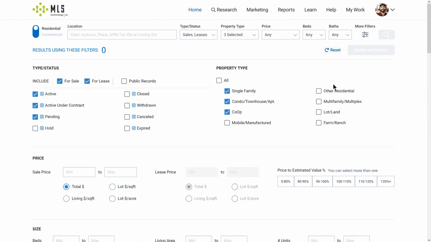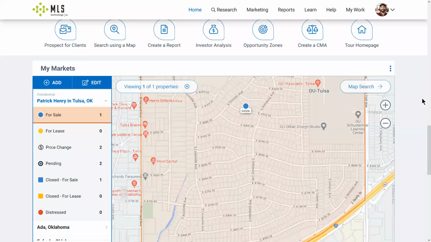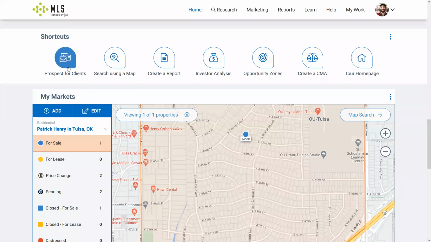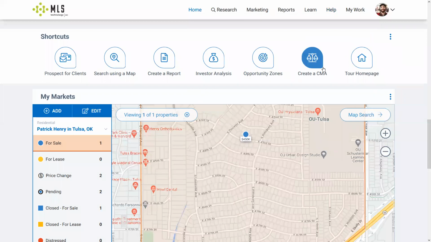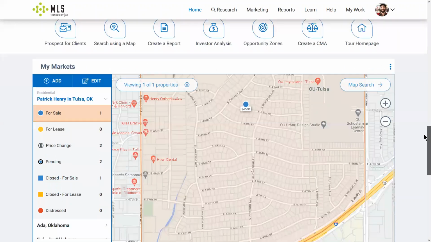I also wanted to point out, when you guys are on your home page, there's going to be a couple shortcuts up here at the top. We've got prospecting, using a map to search, creating reports if you guys just wanted to dive directly into making a report. There's an investor analysis and opportunity zone option. The prospecting, investor analysis, and opportunity zones we don't cover in class, but there are some very useful videos under the knowledge base that they have. Or if you guys get into one of these, you can use that learn button as well. We're actually going to be creating a CMA a little bit earlier. And if any of this stuff kind of goes over your head or you guys want to revisit this later, there is a tour homepage button as well.